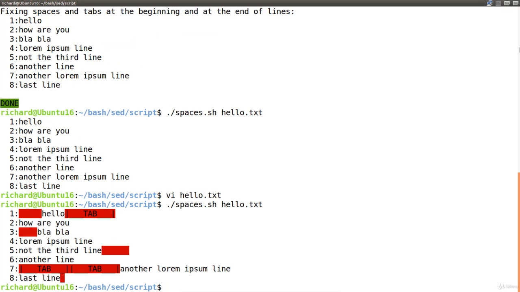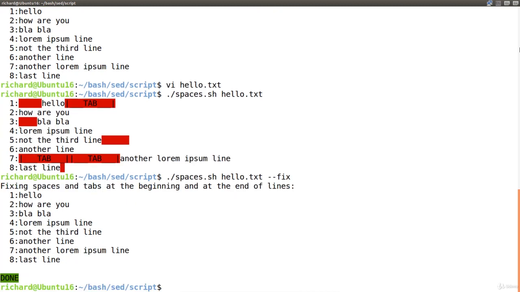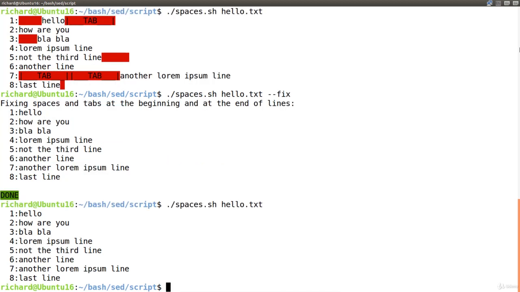Great! So let's fix it. I will now, instead of the -f parameter, use the parameter --fix, as both of them do the same, and I see the message done. When I recheck, I don't see any space issue.